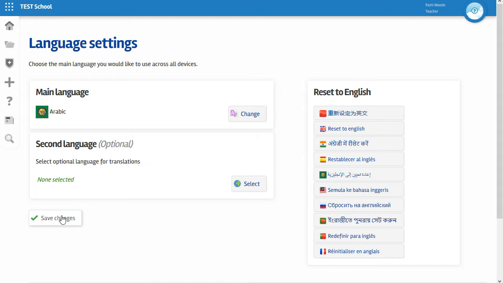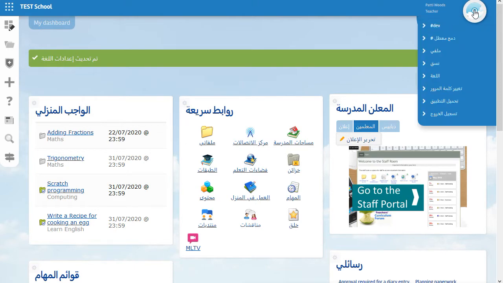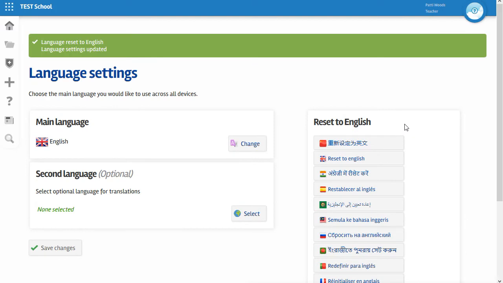I can click Save Changes, and you can see that all the main navigation on the system is now in Arabic. I can now reset this to English by going in here and clicking on any one of these, which will reset back to English again.